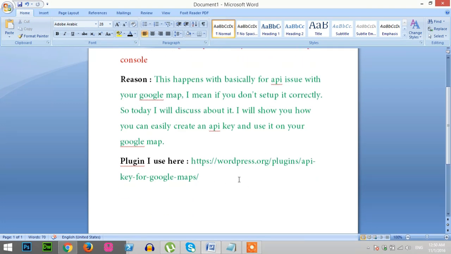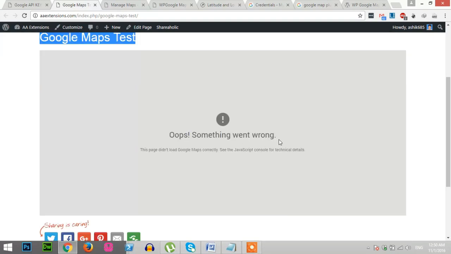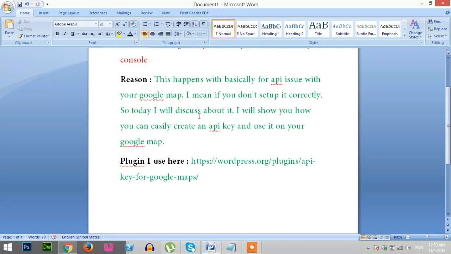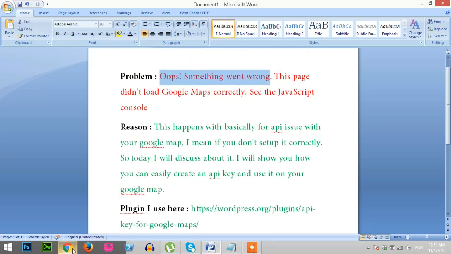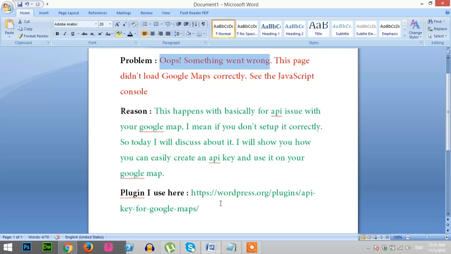There is a universal plugin I saw in the WordPress plugin directory called API Key for Google Maps. I will use that. First, I will show you the live example. Yes, you see that Google Maps test. It shows me, "Oops, something went wrong. This page did not load Google Maps correctly. See the JavaScript console for technical details." Okay, I understand what they are saying.